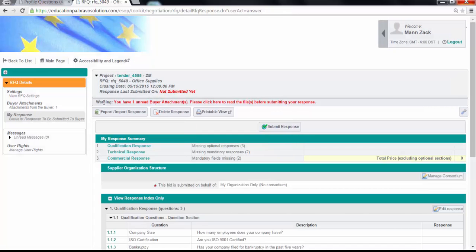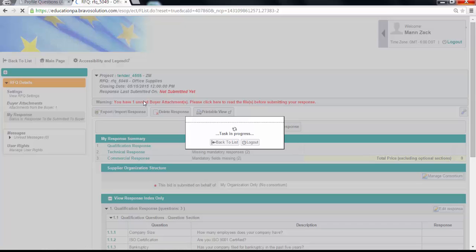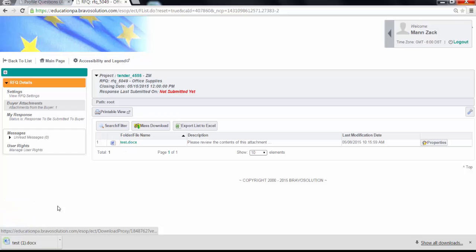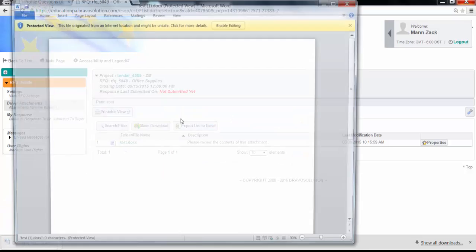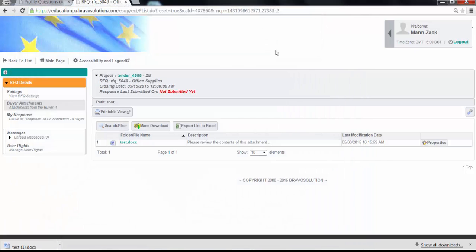If you wish to participate in the RFX, select Create Response. Notice the warning message at the top of the screen. If there are any attachments associated to the RFX, this warning message in red bolded letters will not leave this area until you have downloaded the attachment. You can either access the attachment from the RFQ details in the left-hand sidebar, or you can click on the message, which will direct you to the folder that contains the attached file or files. Once you've opened the attachment, the warning message will disappear.